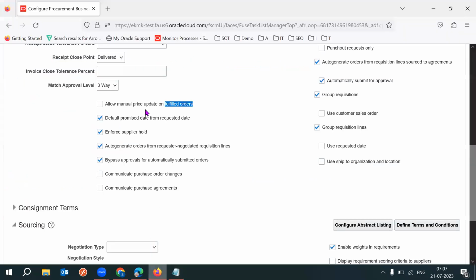If you enable this checkbox, the system will allow you to update the price on the fulfilled order. You started receiving and invoicing, but you want the system to allow updating the price. Generally, once you start receiving or invoicing, the price should not be updatable, right? But this is the flexibility. If you want the price to be updated on the received and invoiced order, then you can enable this checkbox. Okay.